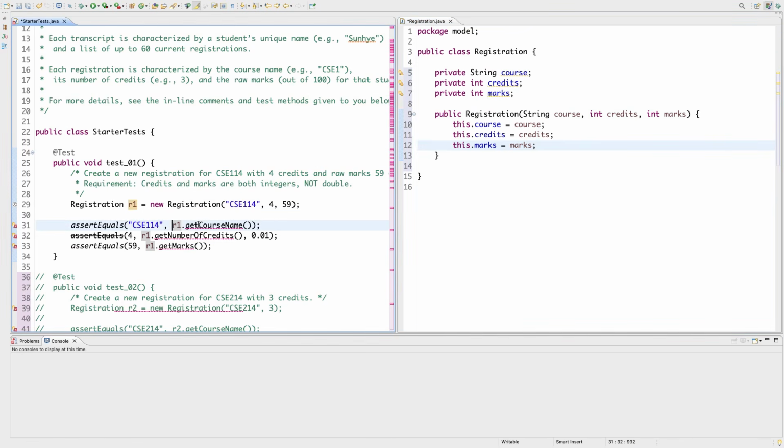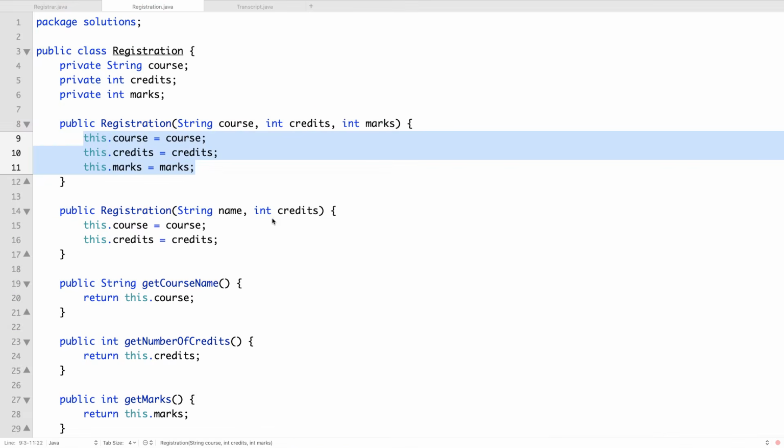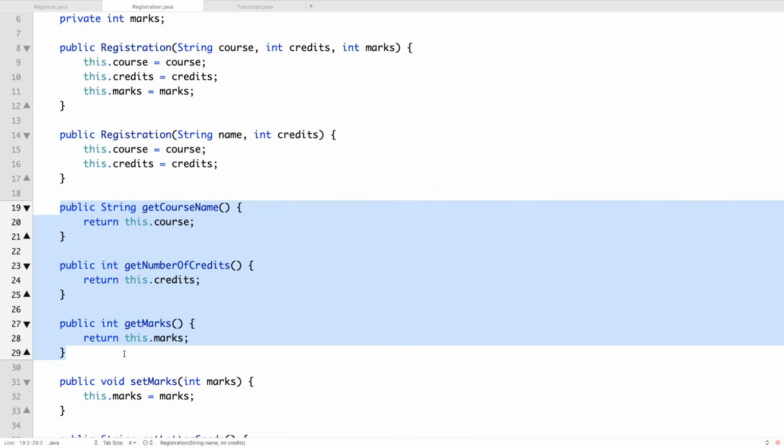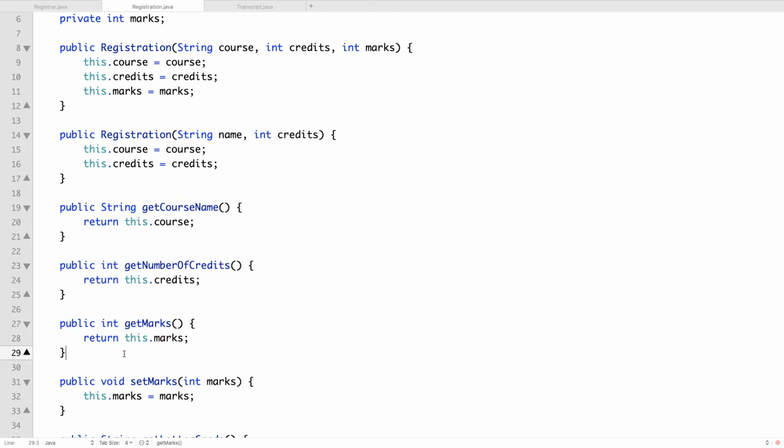Okay, and then the next compilation errors here are get course name, get number of credits, and get marks, which are all accessor methods. So you guys also probably are familiar with accessor methods. And so I'm just gonna, again, copy and paste this in just for the sake of time.